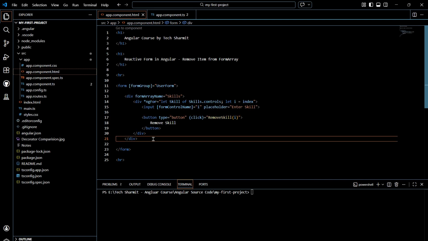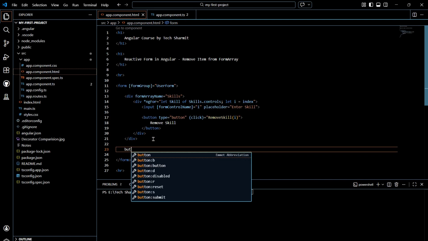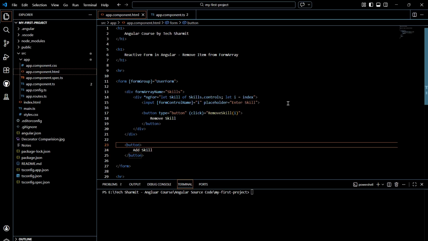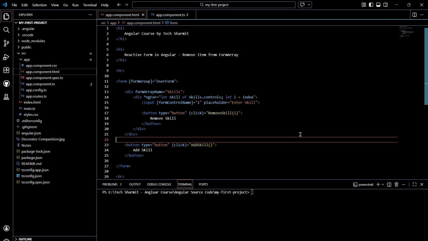Now after the div you can create a button, then we will write here add a skill, then we will mention here type as button, and this time we will bind a click, not class, it should be click addSkill. Perfect. Method open close. Alright, so this thing is ready. Now you can run the application. So ng serve --open, enter.